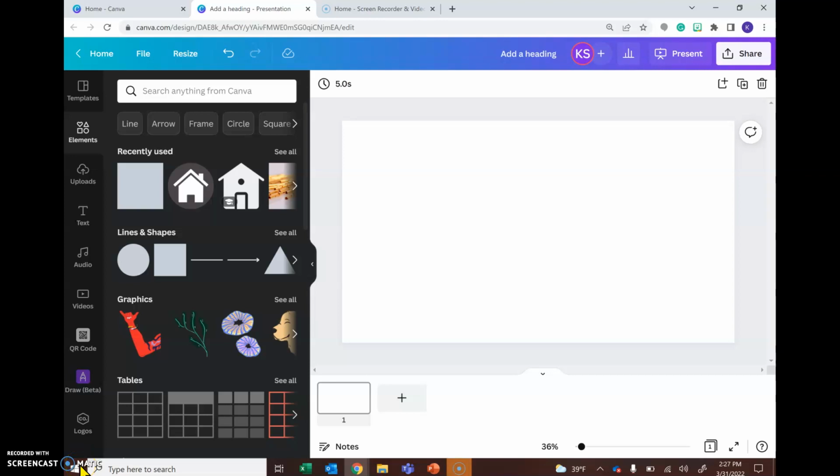Today in this video, we are going to talk about animations within Canva. So we have page animations, element animations, and text animations, and I'm going to show you how to use all three of them. So we're just going to start with an element animation.